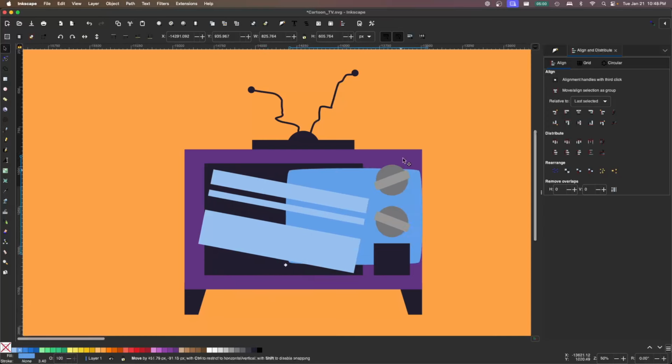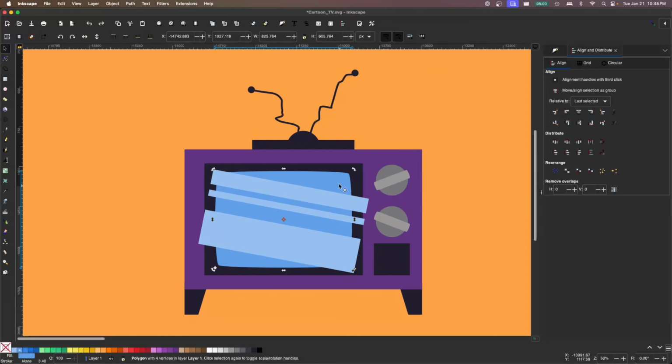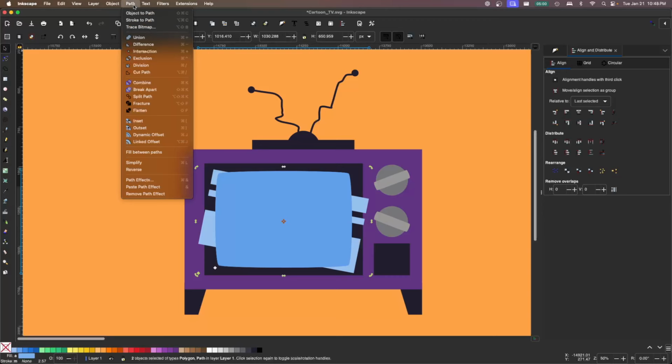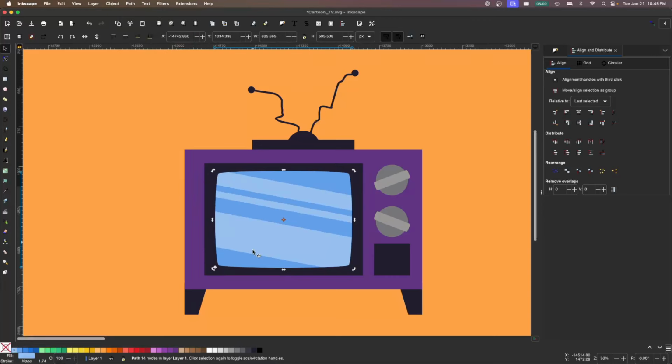We're going to go ahead and duplicate this object here. So I'm going to right click, duplicate. Now with that top object still selected, I'm going to hold Shift and click on those lines below it. I'm going to come up here to Path, Intersection, and if you did it correctly, it'll look like this, and that's what it leaves behind. It gives us a little bit of that TV glare.